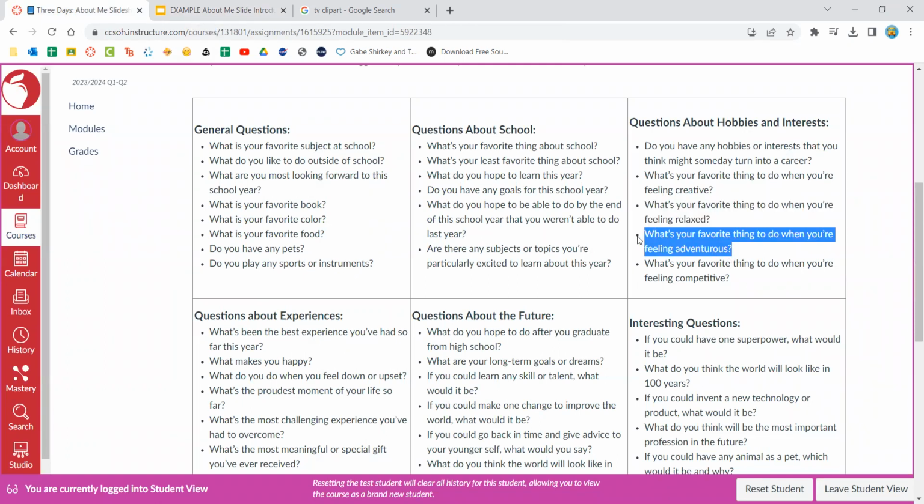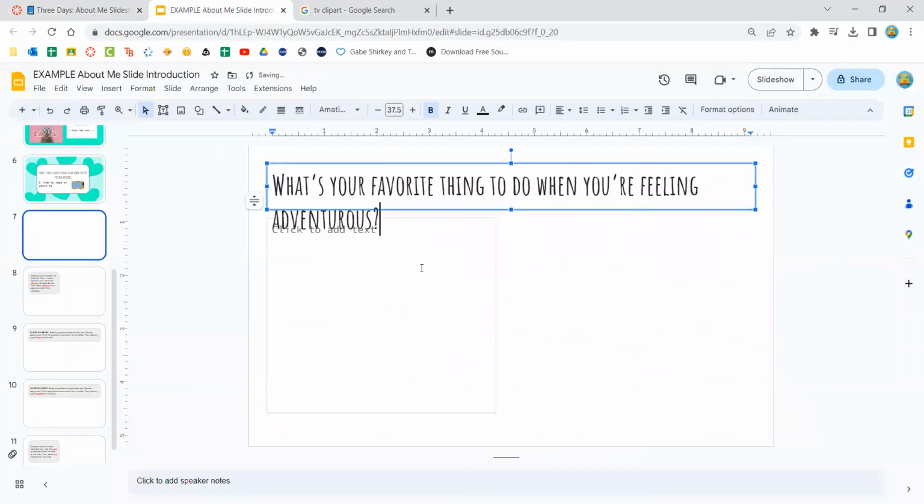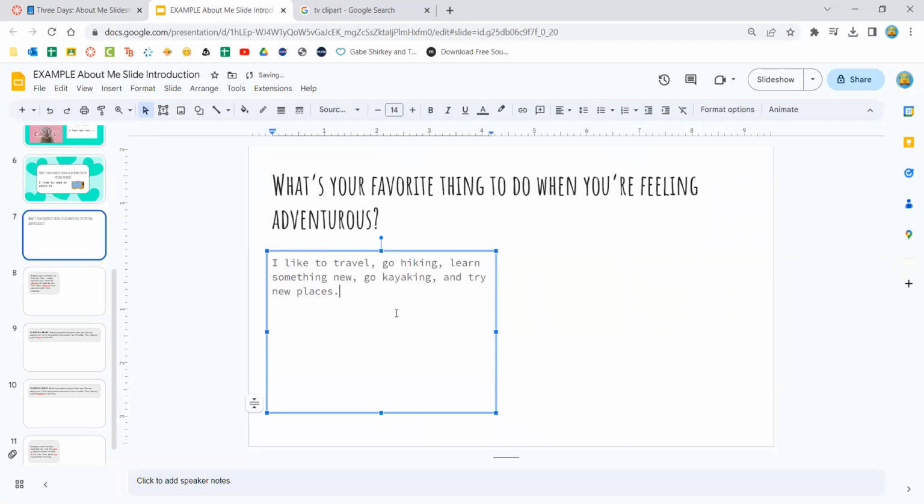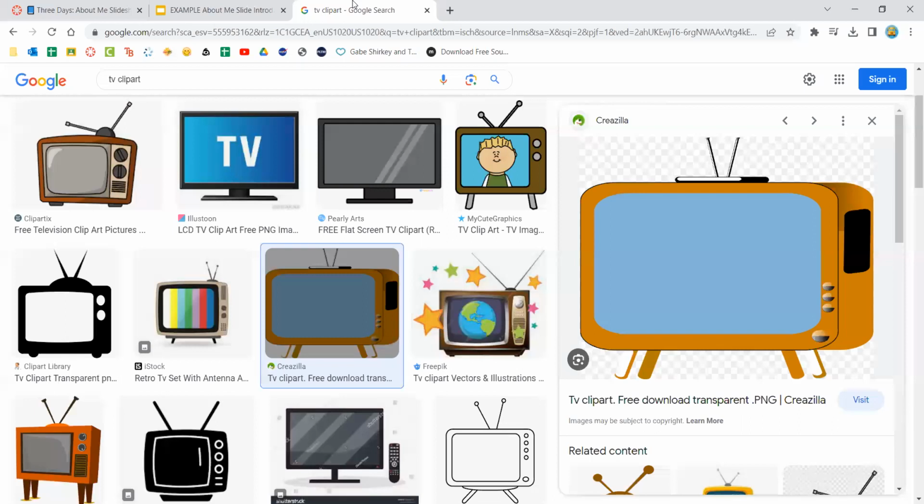Your favorite thing to do when you're feeling adventurous? See, maybe this is a little, so maybe what I'll do is, so they don't overlap. I like to travel, go hiking, learn something new, go kayaking, try new places. I'm going to make this font a little bit bigger so it's easier to see. All right, so now I need to find a picture.